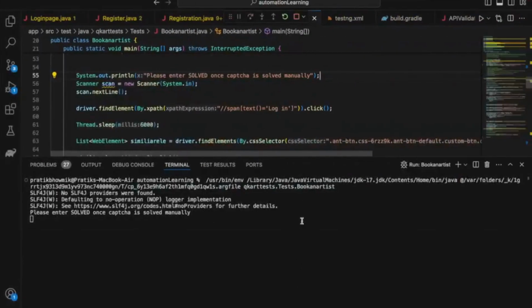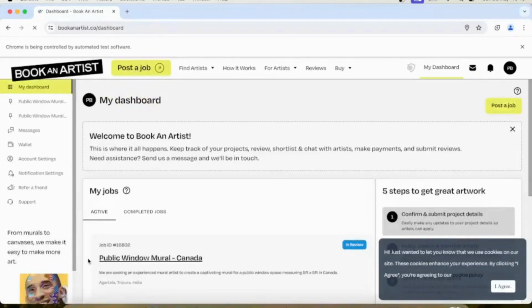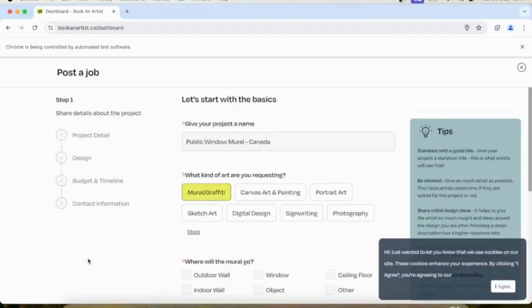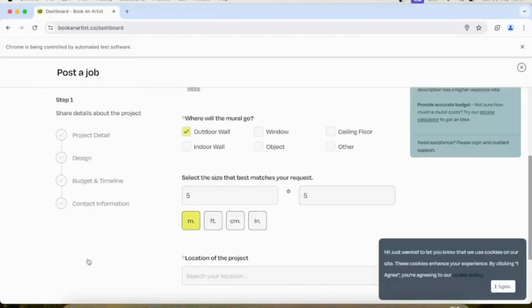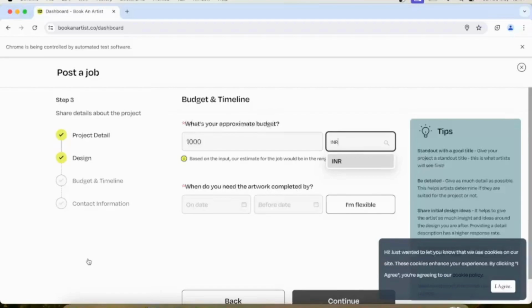Now my rest of the script is not running. Once I write the solved here, my rest of the code is running. See, it is performing the login, everything it is performing. Okay, see. So these are the steps I have written in the code. That's why it is performing. So I'll show you another captcha that will now work. Okay, see, it is capturing everything.